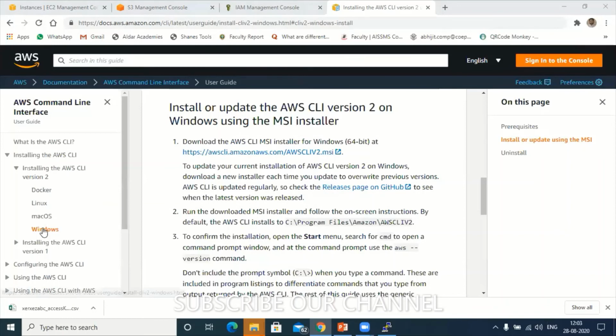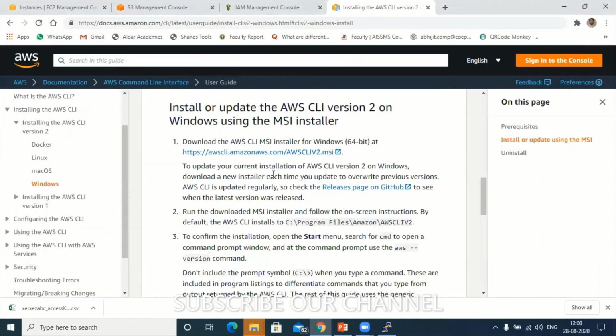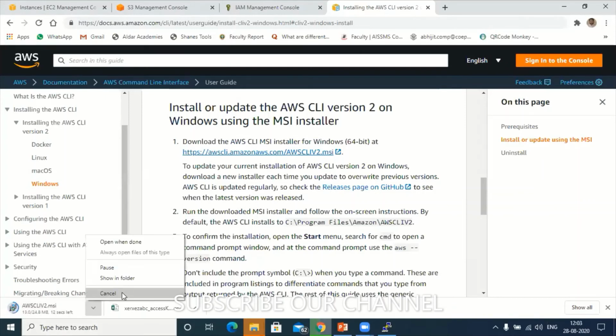Since I'm using Windows, I'm going to use the MSI software, Amazon AWS CLI version 2 MSI, on my local machine. The moment you click on this link, it will automatically start downloading the software. Like how we install our application programs, in the same way we will install CLI version 2. Let me stop this because I have already installed it. After the successful installation, you can see the complete status of the CLI software in your control panel.